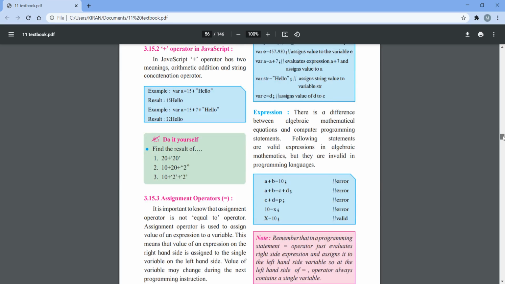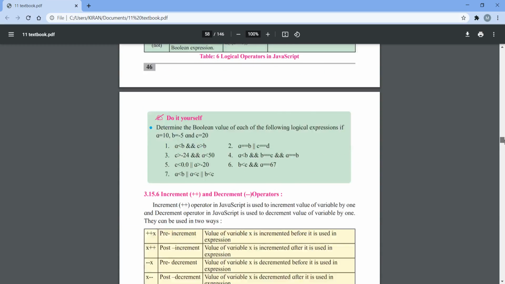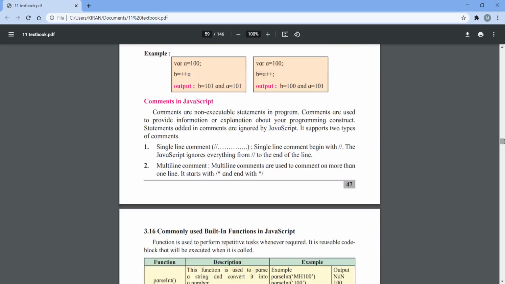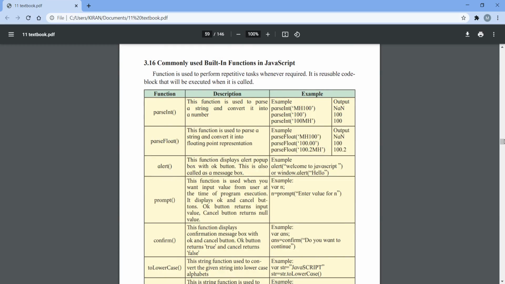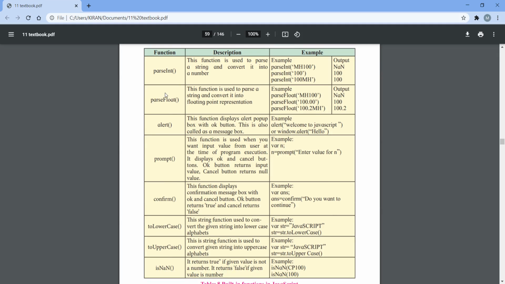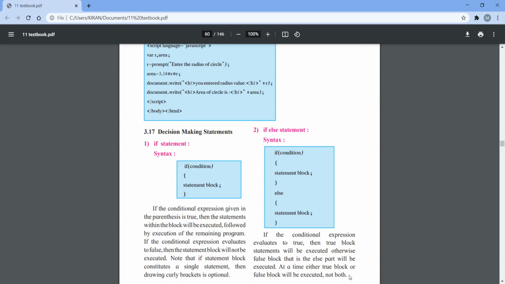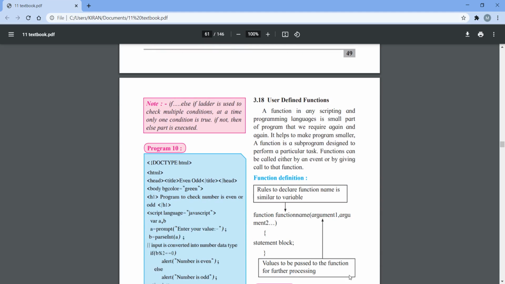Let's see what the built-in functions in JavaScript were. These are commonly used built-in functions in JavaScript. We have learned these functions: parseInt, parseFloat, alert function, prompt function, confirm, toUpperCase, toLowerCase. All these are functions that are provided to us by JavaScript, and we are using those functions. So they are known as built-in functions. And now we are going to study user-defined functions.